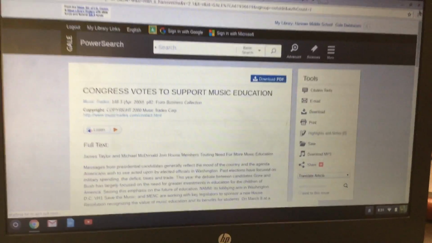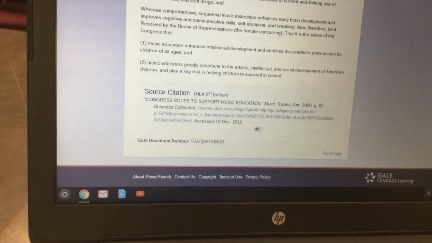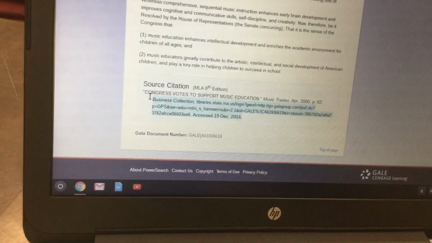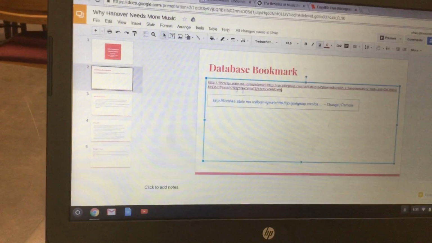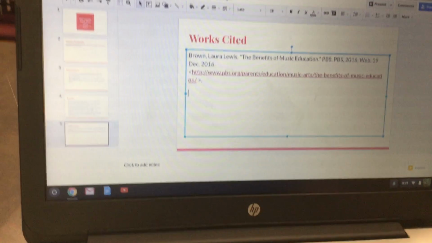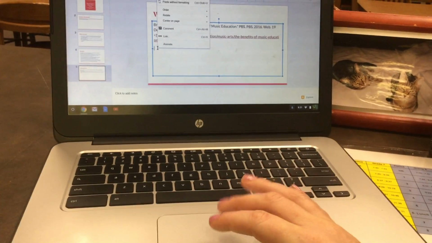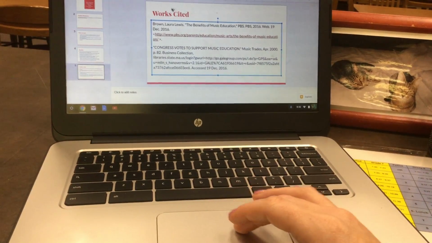Then you're going to scroll down to the bottom, and underneath where it says source citation, you're going to click and drag to highlight all of this information, and then hit Control-C on your keyboard. And then click back over to your presentation and click on your works cited slide, and then go on to the next line and two-finger click on your touchpad and choose paste without formatting again. That'll make it all the same size.